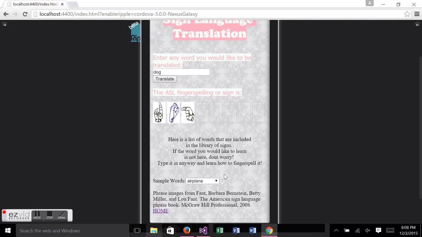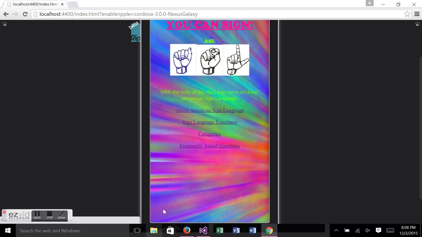So that's pretty cool. And all of these signs came from a book which I purchased, and down here is the citation of that book. So then we'll go back to the home page.